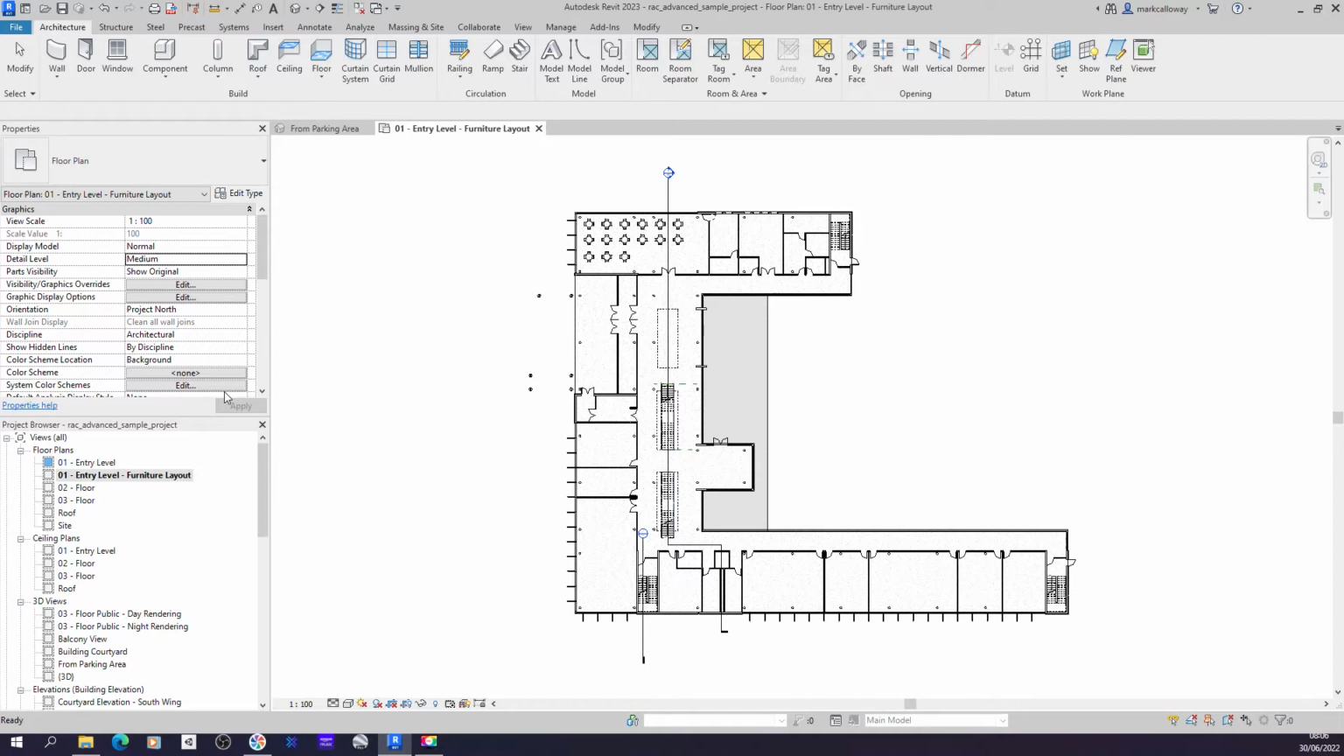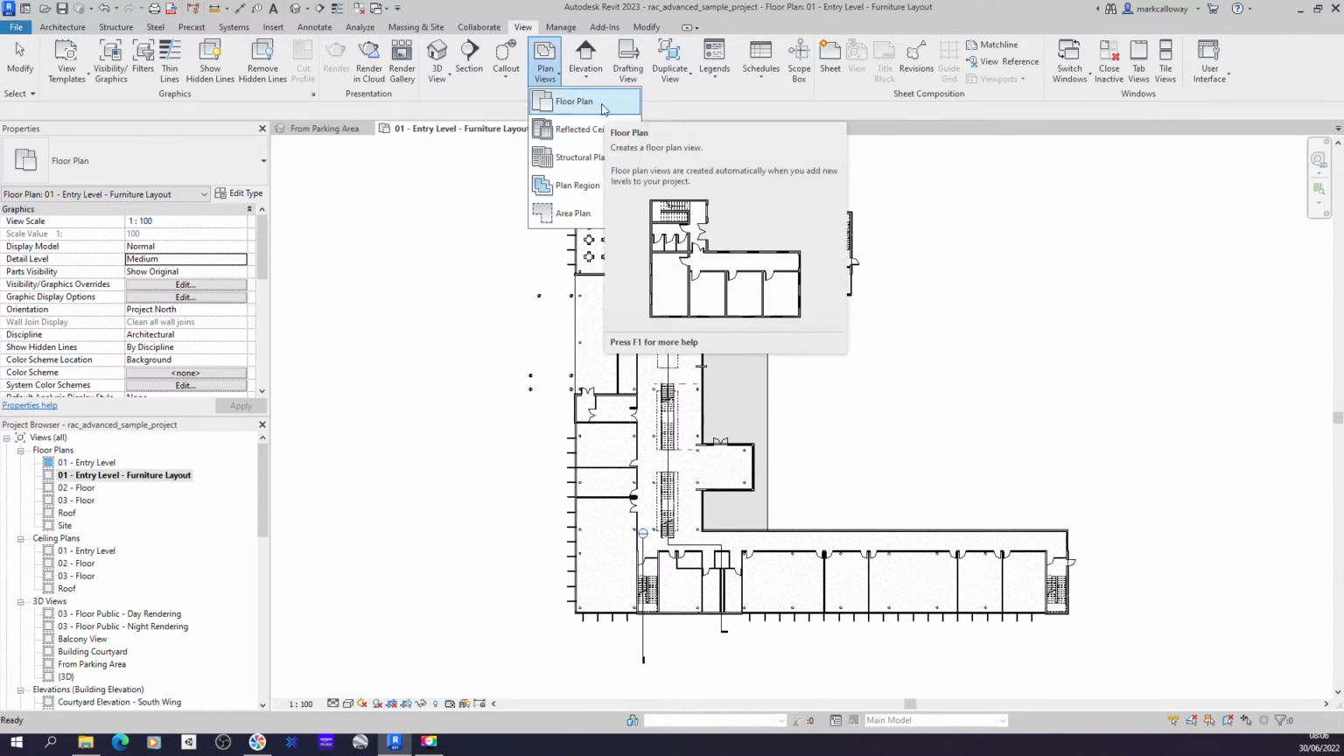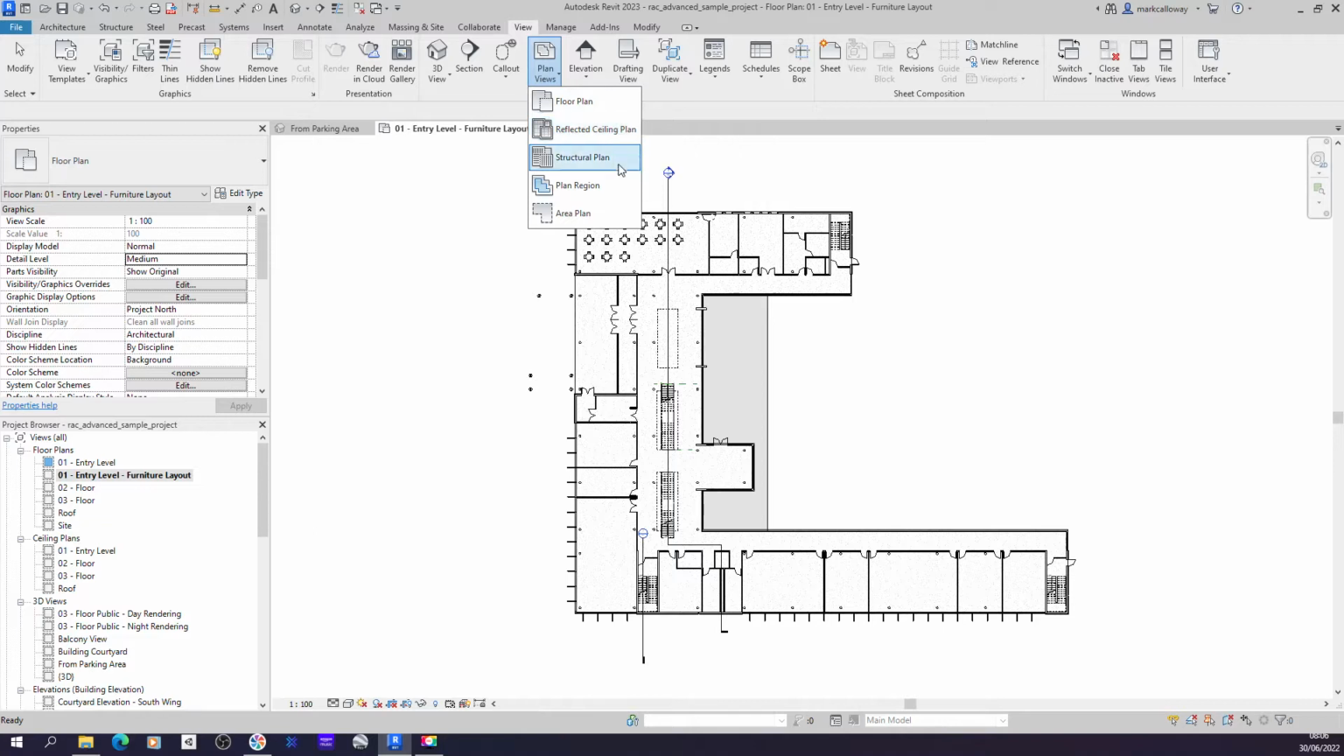So let's make a completely brand new floor plan view. For this we need to go to the View tab, to the Create group, and in here we have the various types of views that we can create. We won't go through all of these, but if you expand Plan Views, we have the option for floor plans in there. And likewise you can also create the ceiling plans, structural plans, plan regions and area plans, but we're going to do a floor plan.